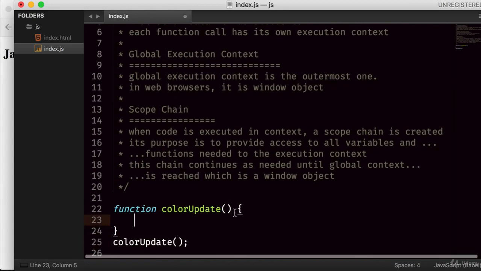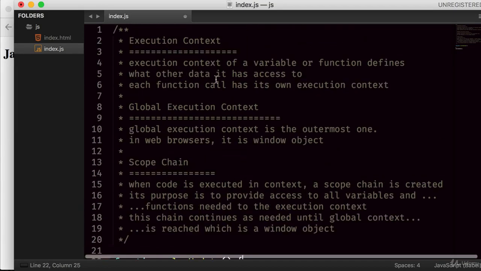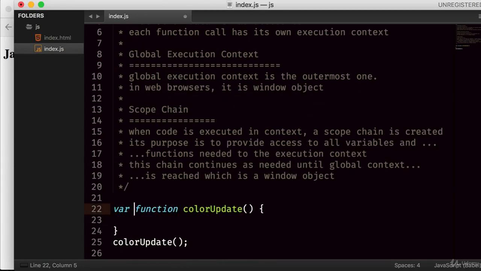Okay, we create a function, so within these two curly braces it creates its own scope. So this is the execution context of this function. This is its own context. That's how we're understanding it: the execution context of a variable or function. So this is a function, and we can assign it to a variable as well. Variable whatever equals a function, we can do that as well. This is called a function expression, and we're going to come to it later.